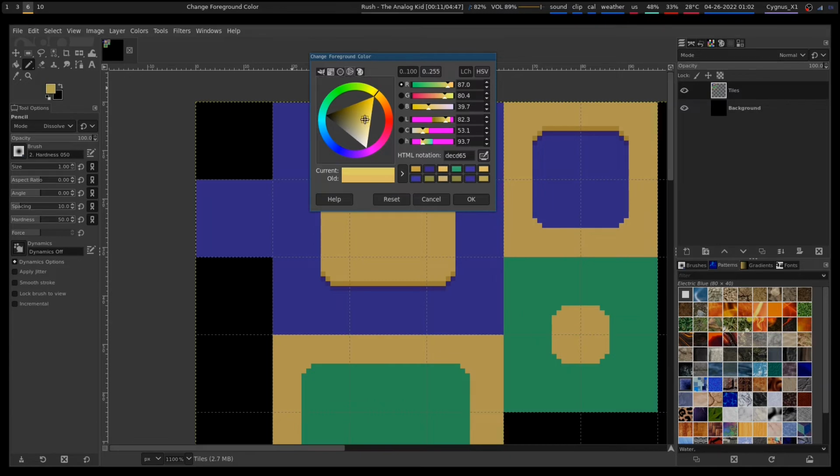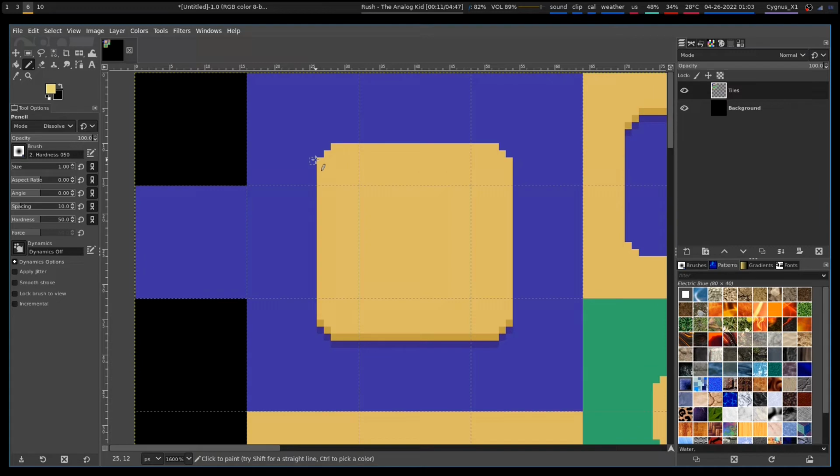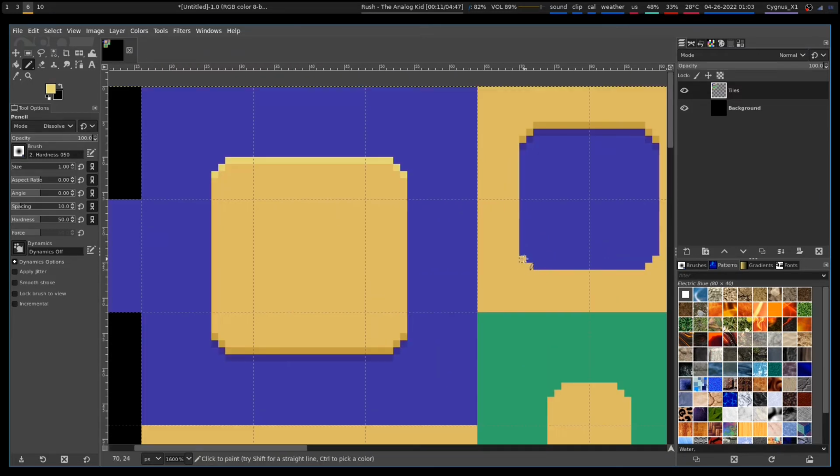I'm not going to add complete shading and highlighting to every edge. As I said, this is just a demonstration, and I'm really just adding the shading and highlighting so that I can have a more complete palette when I export.